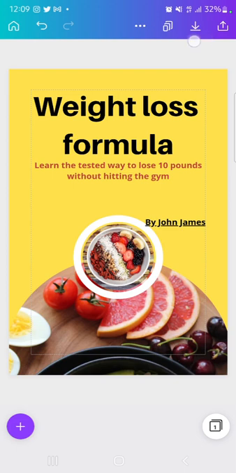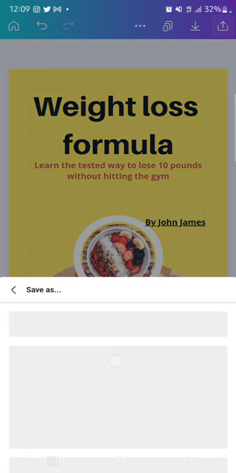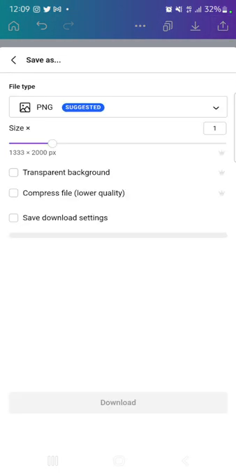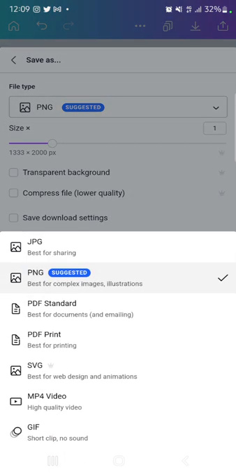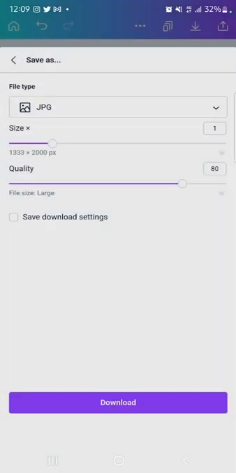So to do that, just come to the top here. You see an icon, this icon here. Click on it, click on download. Now for Kindle version, I say JPEG. So click on this. You see JPEG, JPG or JPEG. This. Click on it.